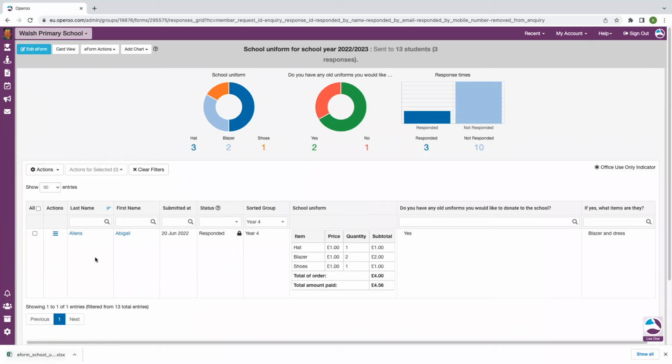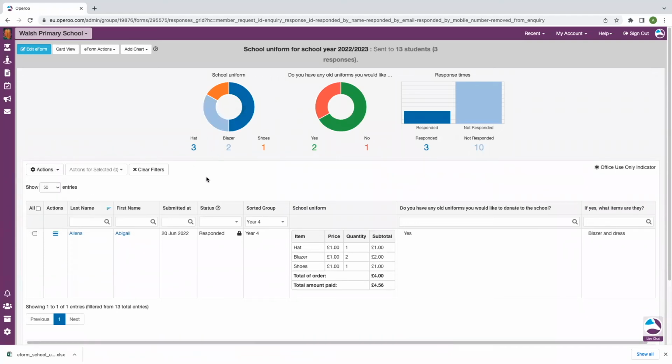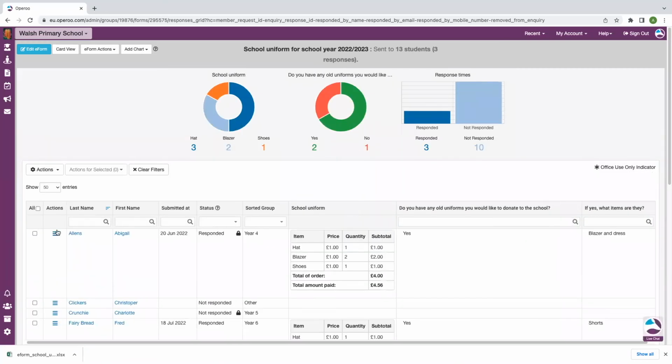If I clicked on that for a custom unsigned or a custom signed form, it would come up asking me exactly what data I would like to export. So you don't have to export every single piece of data for any of the other form types. You control what it is that you export. And also we've got our download responses to PDF. So they're the things that you can do. Show hide columns and sorting, responding on behalf of, locking and unlocking and so forth.